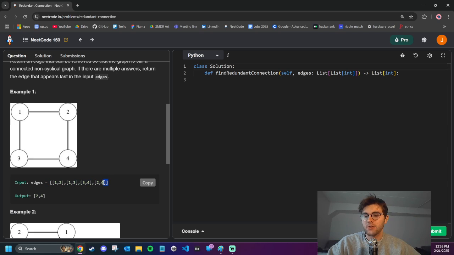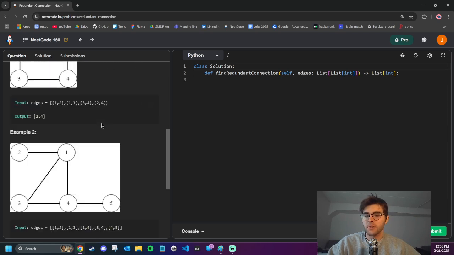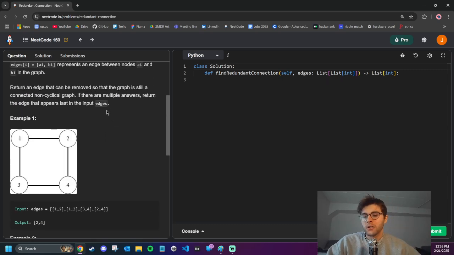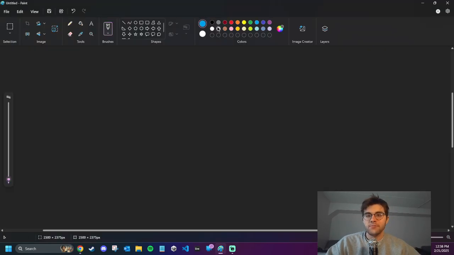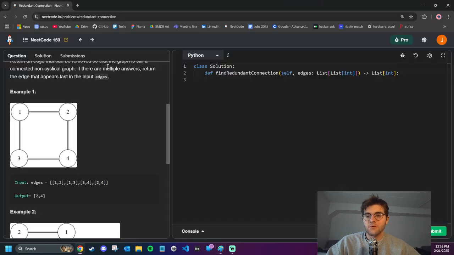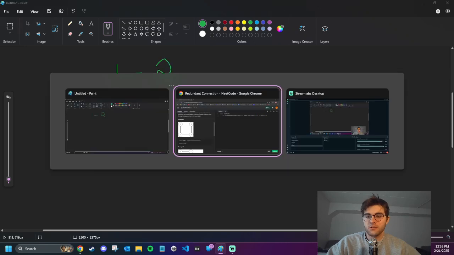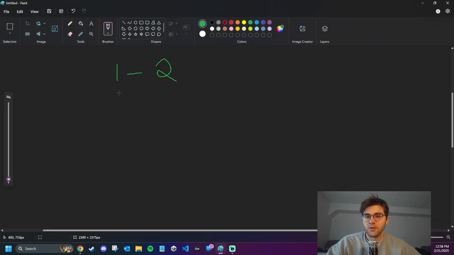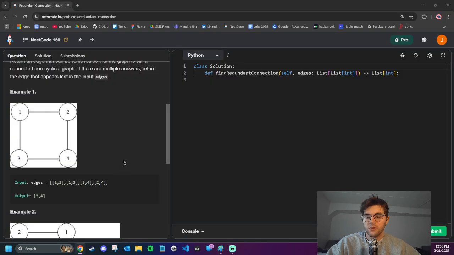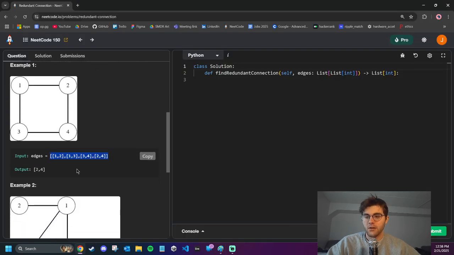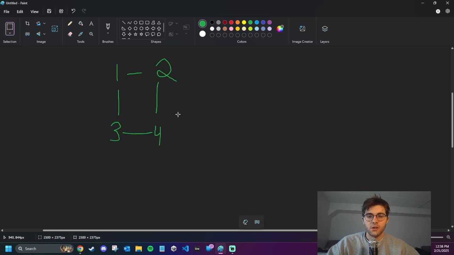That might be handy if we do DFS, because then we can just do the first one we encounter maybe. Okay, so let's look here. So our input is 1 to 2, 1 to 3, 3 to 4, 2 to 4. Okay, so one of these was added. We don't know which one, so we have to return the one that was added.